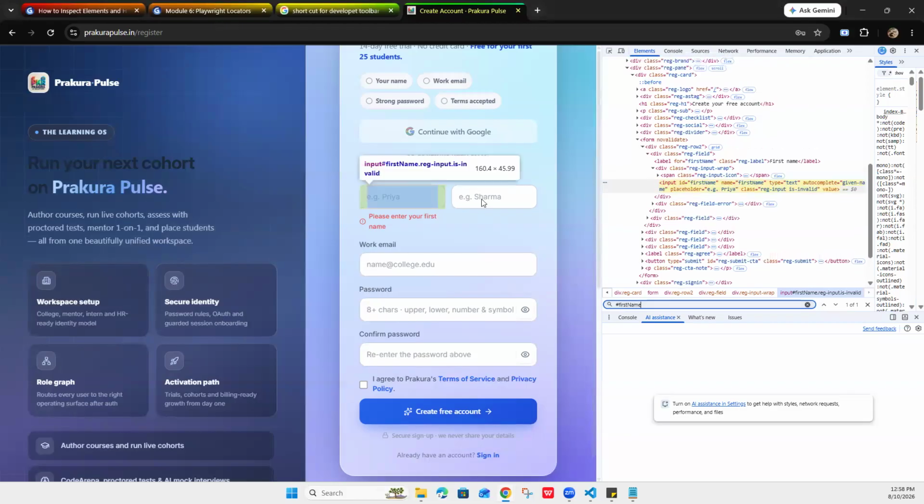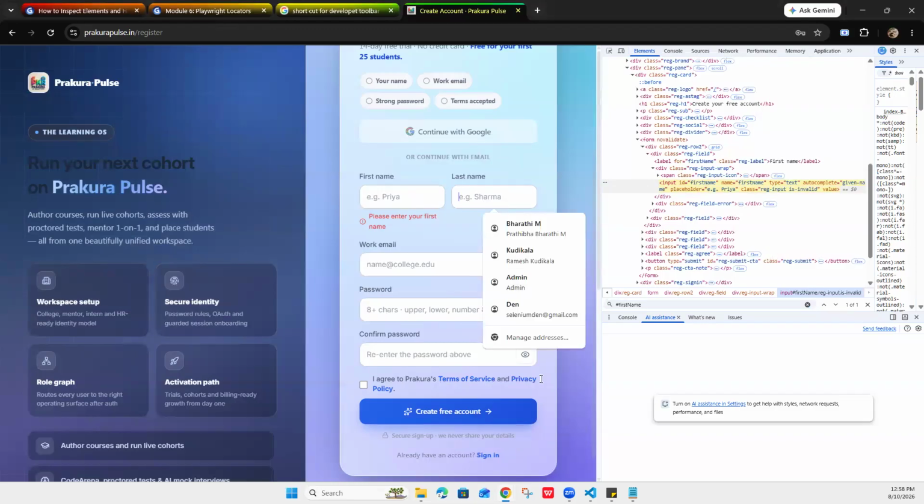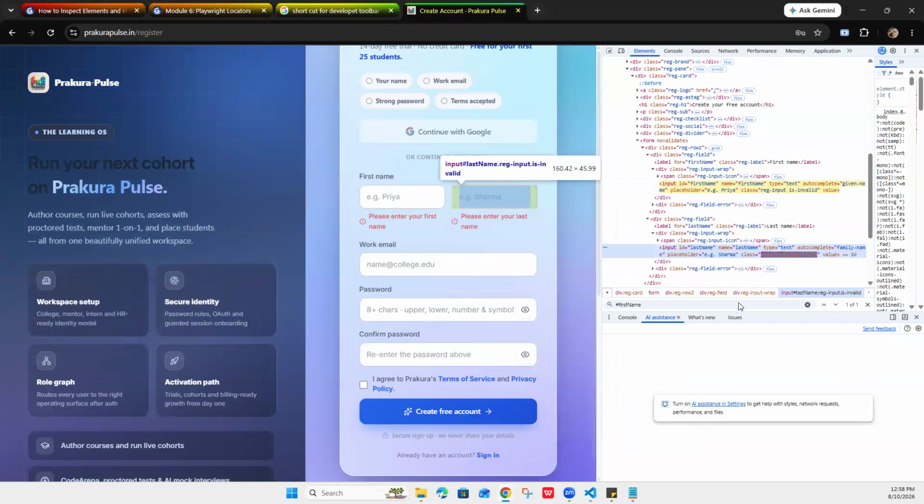And what about the second one? Now you take a different locator. ID we already took. What about the next one? Class name. Tell me, how to use the class name? ID with the hash, class with the dot.